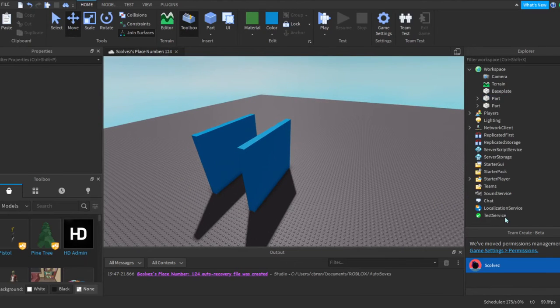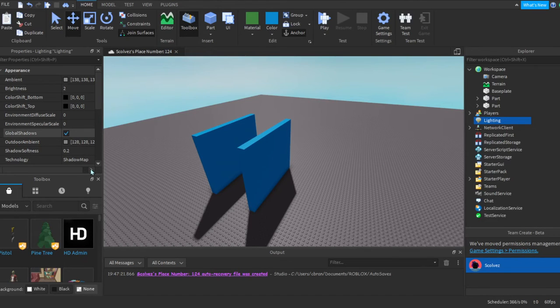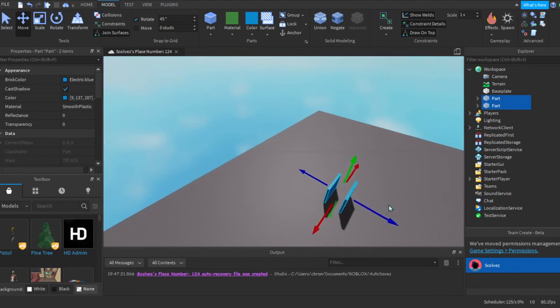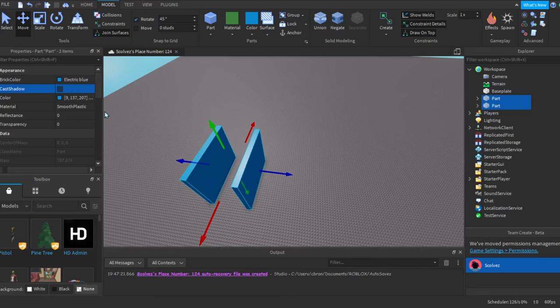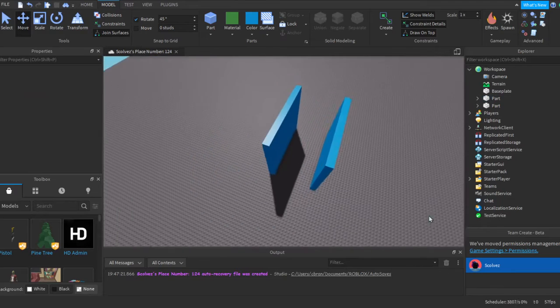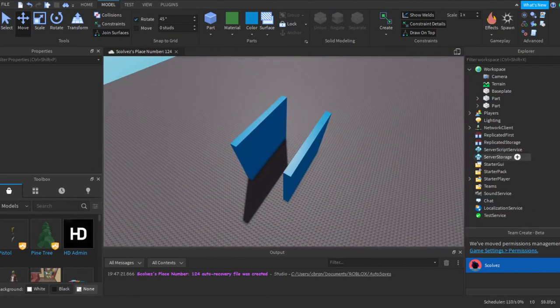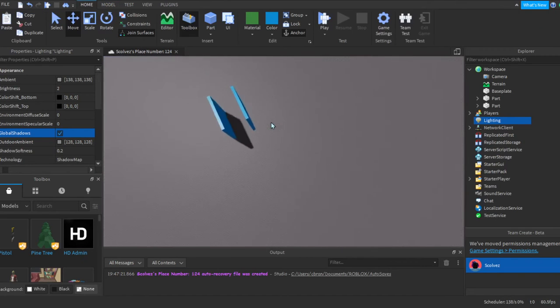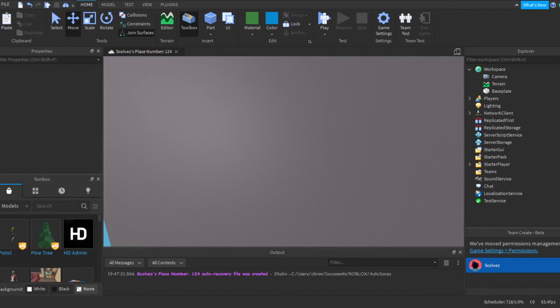So what I do when I'm building is just go to Lighting and turn off Global Shadows. And also for the people that always select every single part and go to Cast Shadow off, it's the same thing, but with just one part. So if you want one part with shadow and another one without shadow, you can do that instead of turning off all the shadows. Whatever you decide.